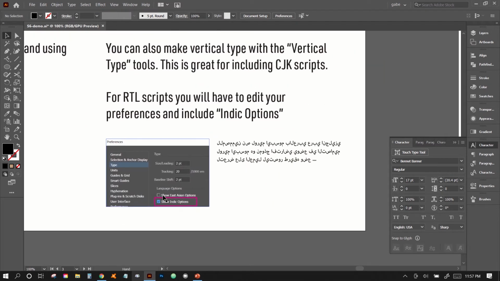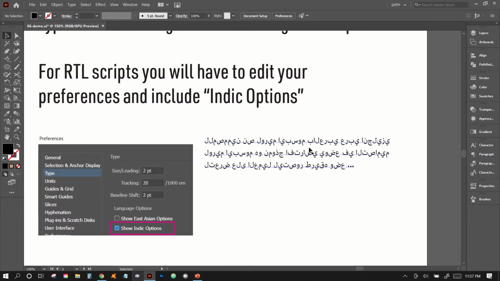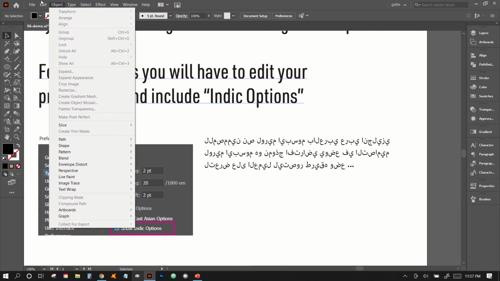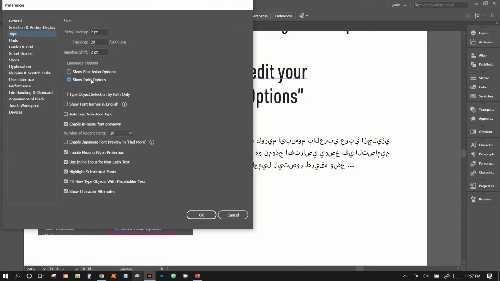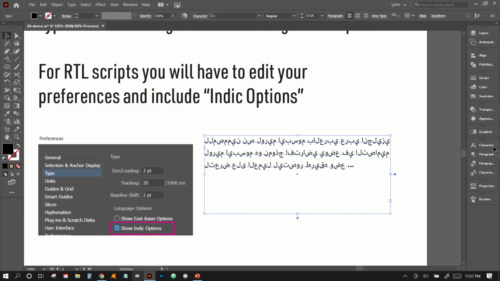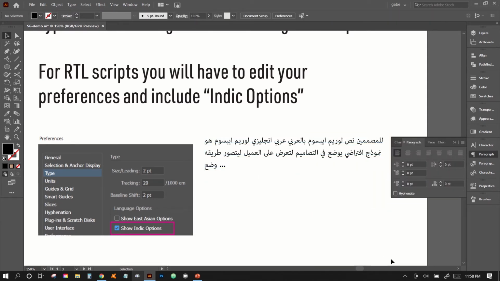Just another thing for any of you watching who use Arabic: you might find sometimes that when you paste in some Arabic, or you're using Arabic, all the letters will be unconnected. In order to connect them all, you're going to have to go into your preferences and show index options. So we'll just go to edit, preferences, and then type, and then we'll click show index options. And then now we'll click on this one, and then we'll have to open up our paragraph panel. And then right in our menu bar right there, we'll use any of these ones, and then you can see that it changes just like that.